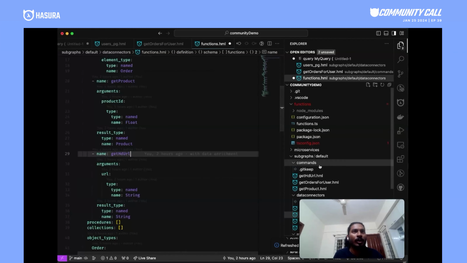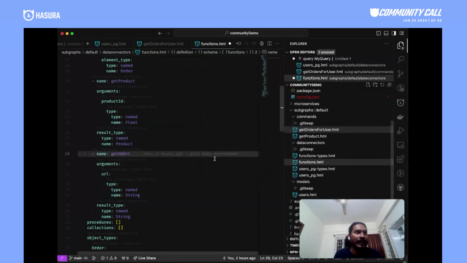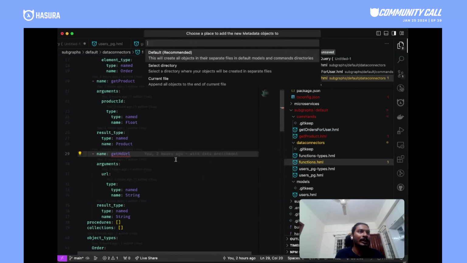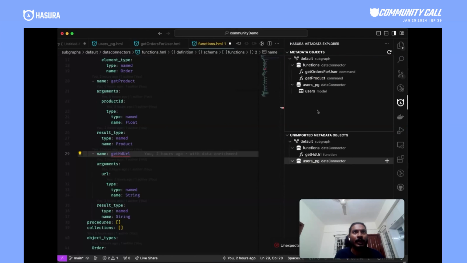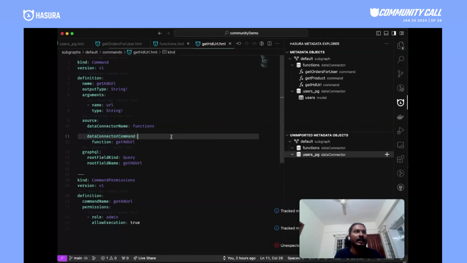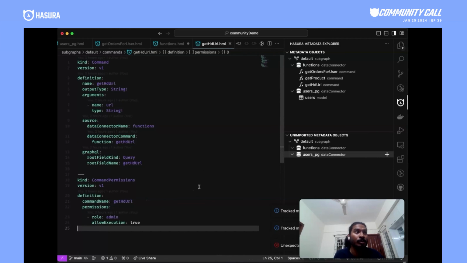And let's say if you don't have this function or command tracked, Hasura will automatically suggest, hey, why don't you track this? So I can quickly go ahead and do this from here. Otherwise I can also do that directly from this, and then I can specify where this needs to be added. That's it. I don't really have to write any of these, but you also get the freedom to decide what you really want to do.